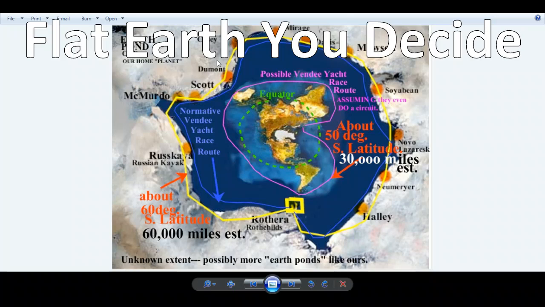General names like Casey, Dumont, Scott, Mirage, Davis, Mawson, probably not going to come up. Soybean, probably not going to come up. Now, here's Novolazarex. That will probably come up as something.